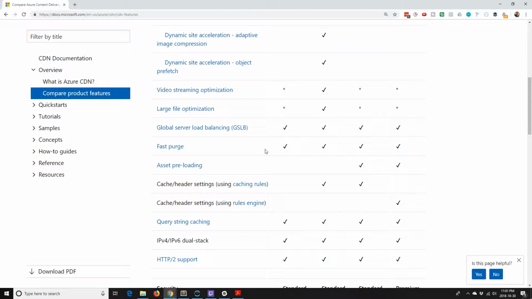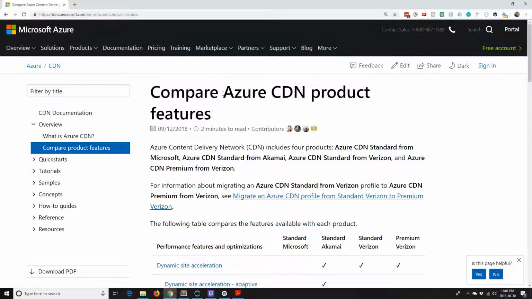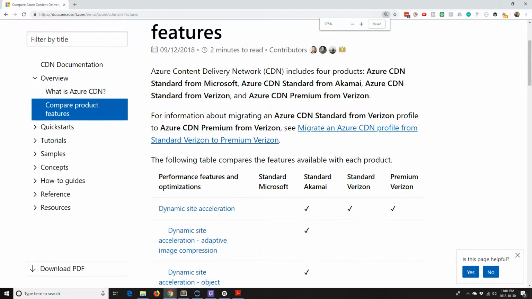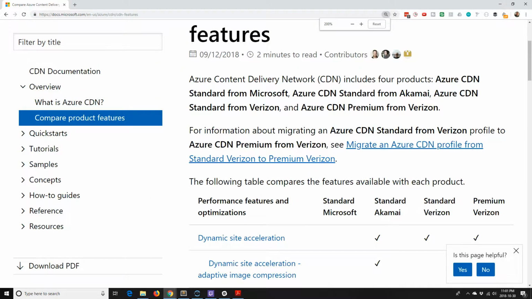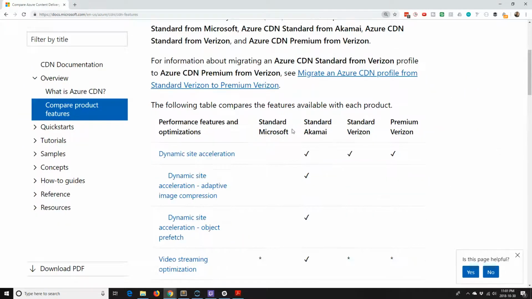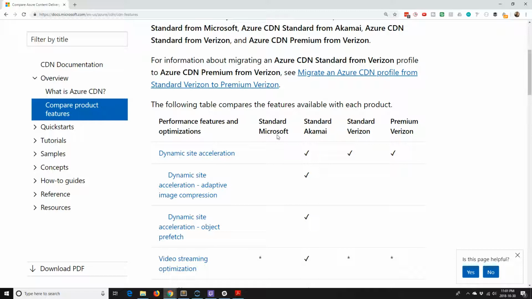So I'm going to switch over to the official Microsoft web page comparing the CDN product features. Now I'm going to see this is zoomed in. We'll zoom in one more, zoom back out one more. Okay. So there are 4 editions. There's the Microsoft edition. This is the newest offering. And there's Akamai, and then Verizon has a standard and a premium.